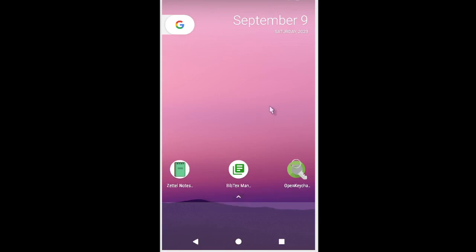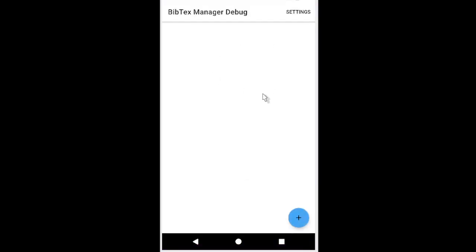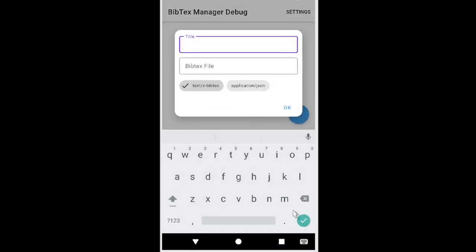Today I'll be showcasing my other app, BibTeX Manager. Let's just open the app, and it will be mainly a how-to tutorial. Let's click on this button to add a new entry.